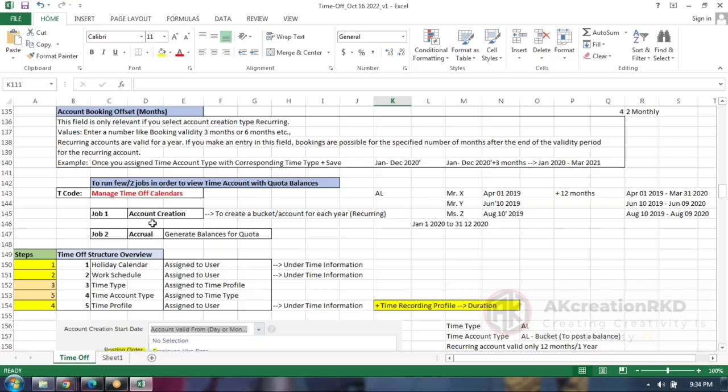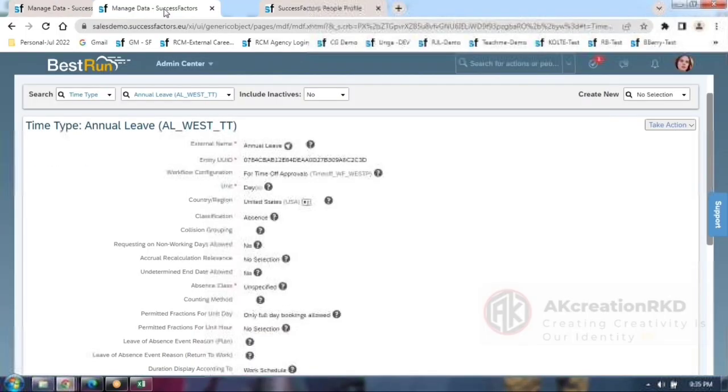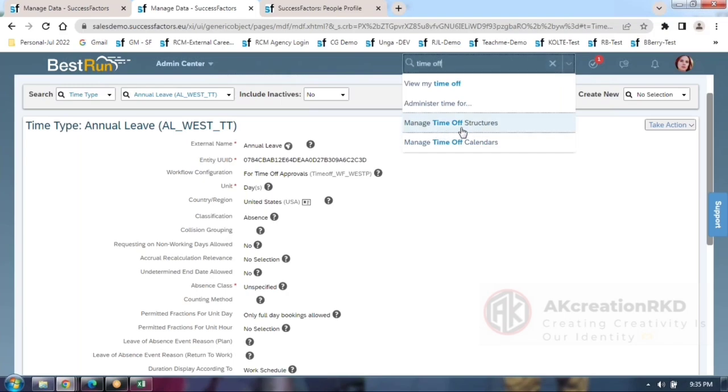The first one is you have to create an account. Then you have to run the job for accrual, nothing but the system has to generate balances for that quota. For this you have to go by an action name called manage time of calendars. As of now, we came across structures. Structures are managed data. For this action, the alternative is manage data.